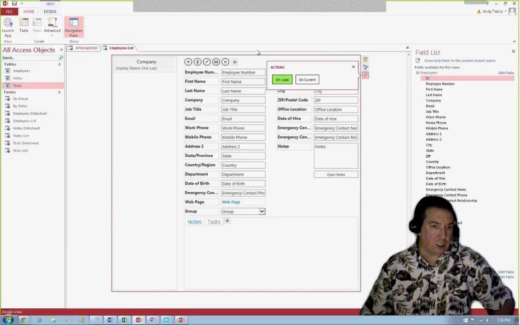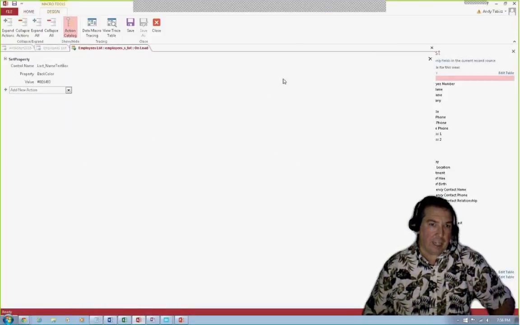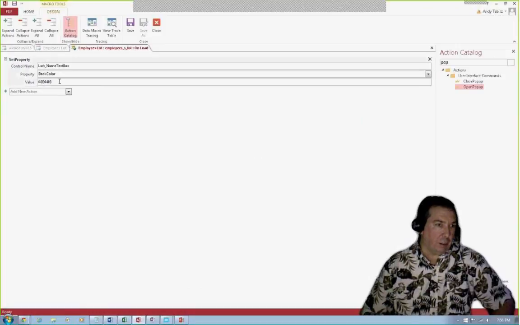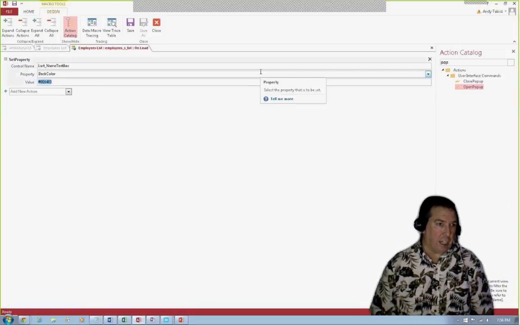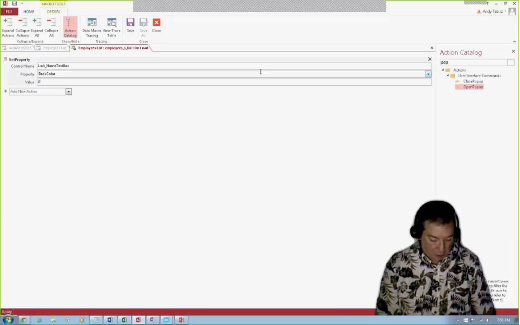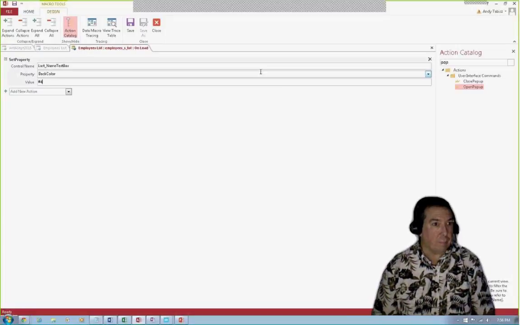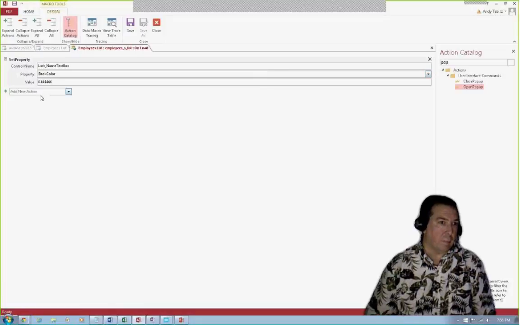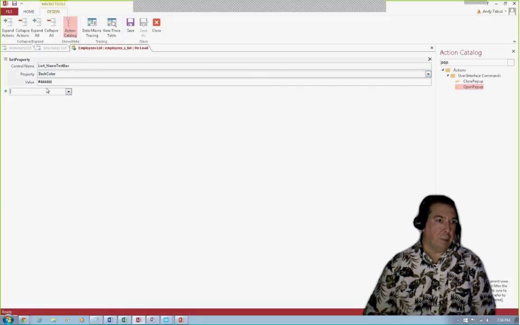So if I go back to Access, and again on load, oh yeah, it shifted to a different color here. Let's do something else. But you'll see here, I'm going to go ahead and do another set property.